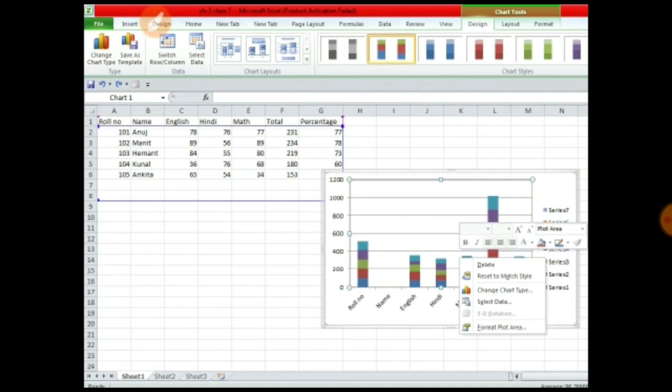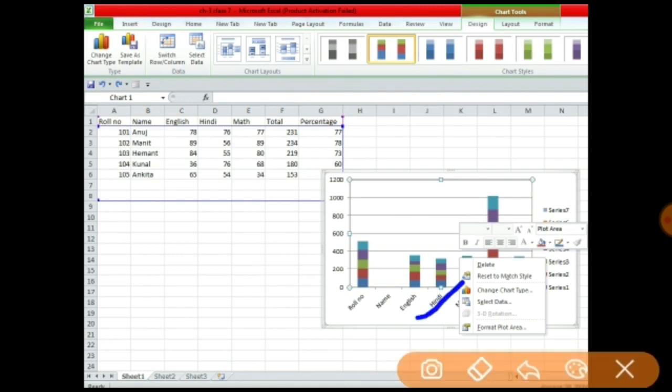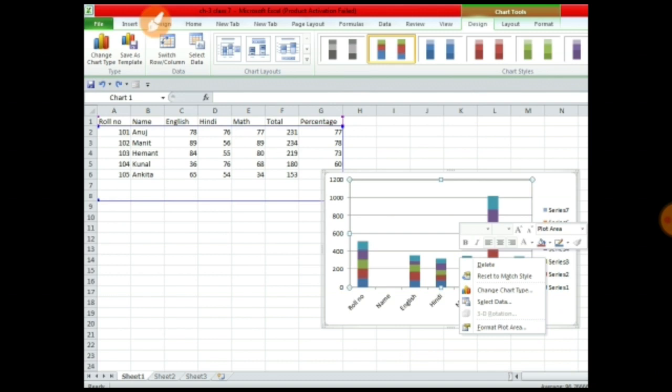You just have to go to the right side of your plot area and click, then press the mouse right button. When you press the right mouse button, this dialog box will appear where you are having the option Format Plot Area. Okay, click on it.